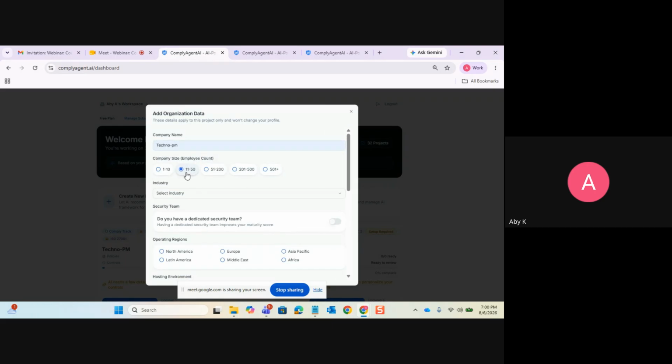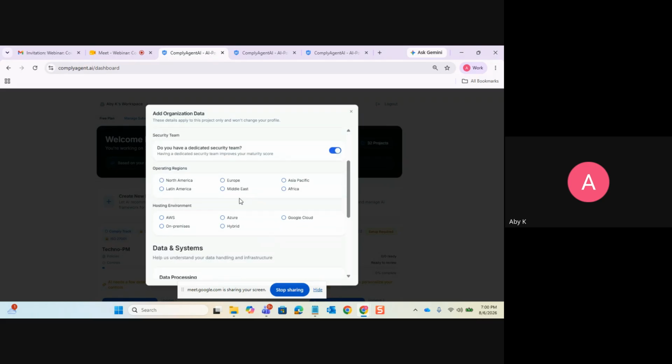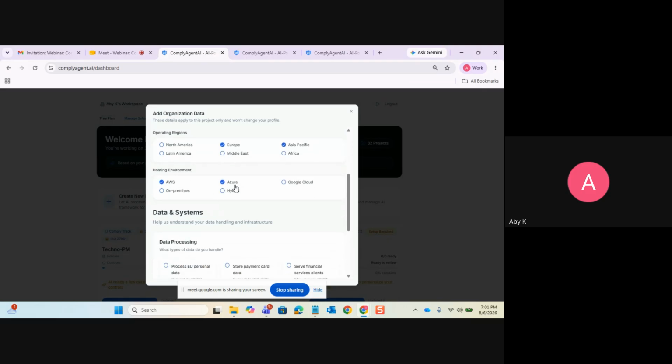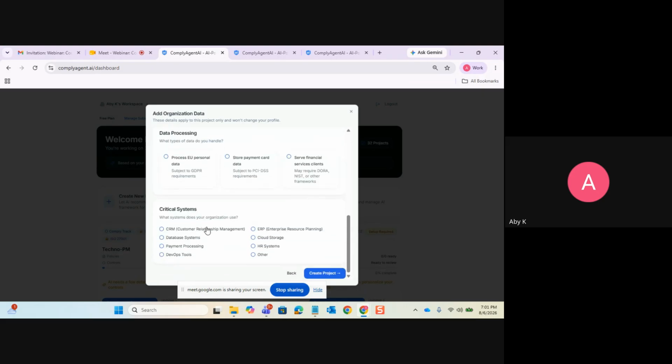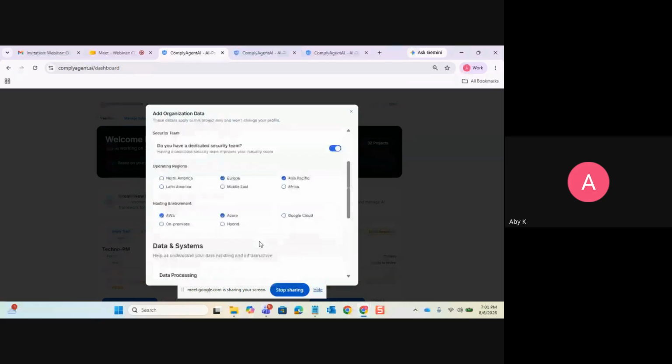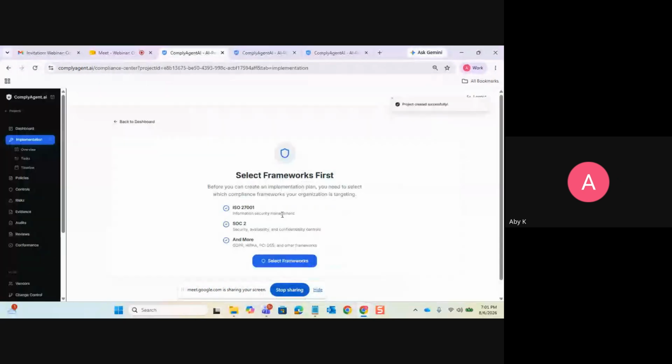So basically you'll add your basic details like company name, company size, which industry, do you have a security team or no, then what are the regions where you operate. You can select multiple, then hosting environment, then do you process any of the data such as European personal data, storage payment, and so on. If you use any critical systems like CRM, database management, ERP, cloud storage, HR system, then you can choose those. What it does is it just collects the data and creates a context for your project.